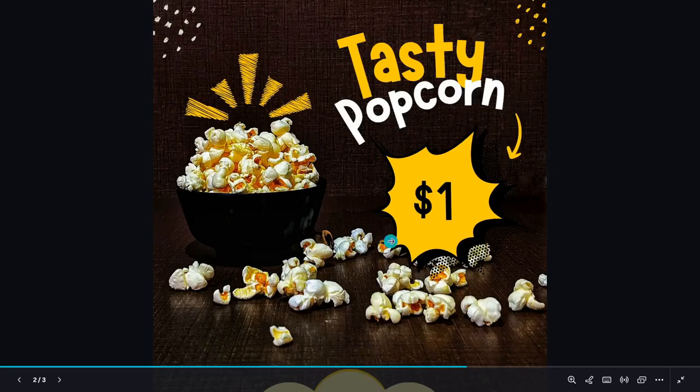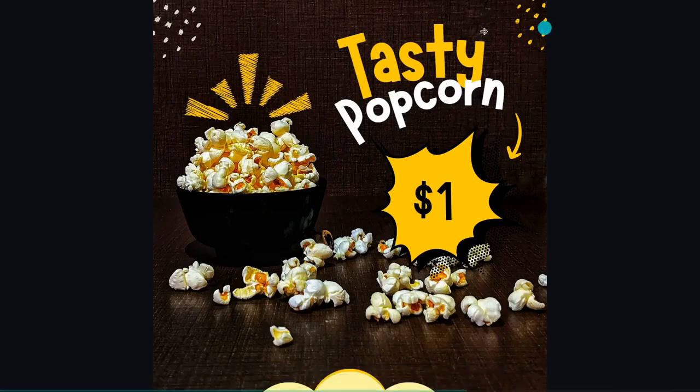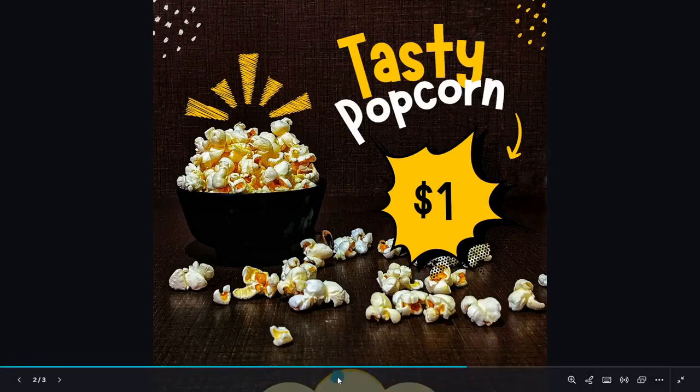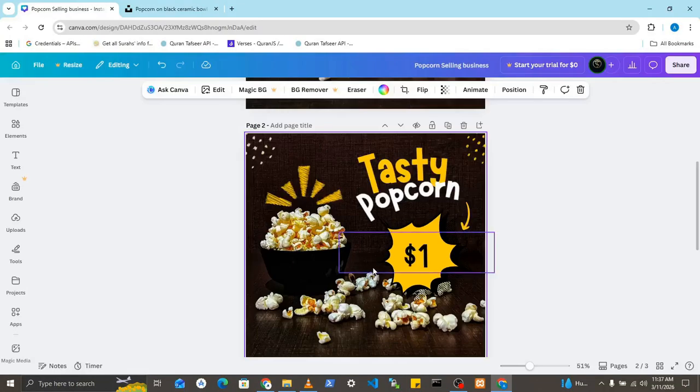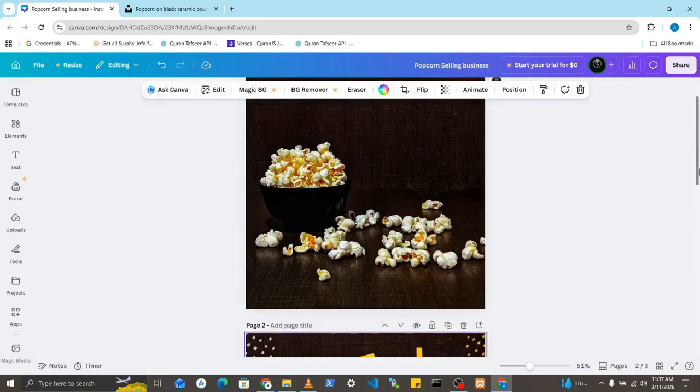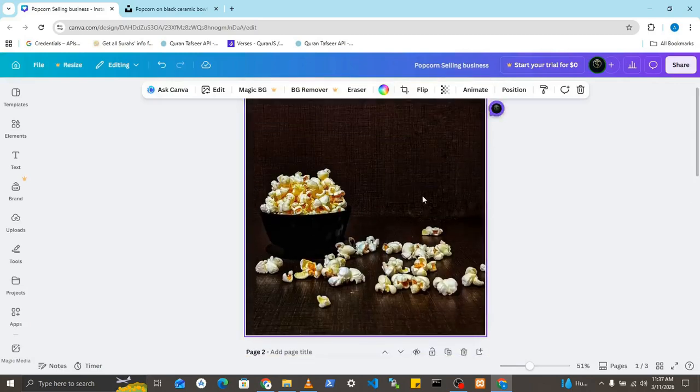So basically, how we're going to architect this design is that we're going to start with the dots, and then we're going to move on to that graphic, and then we're going to go to the text, and then the arrow and the dollar, and then we're going to finalize with the circles down below. So let's get started, God willing. Here's the image.